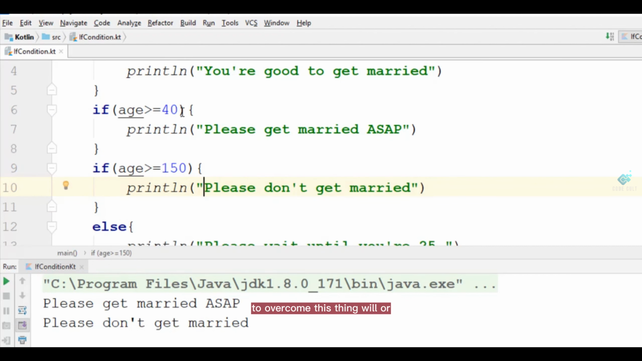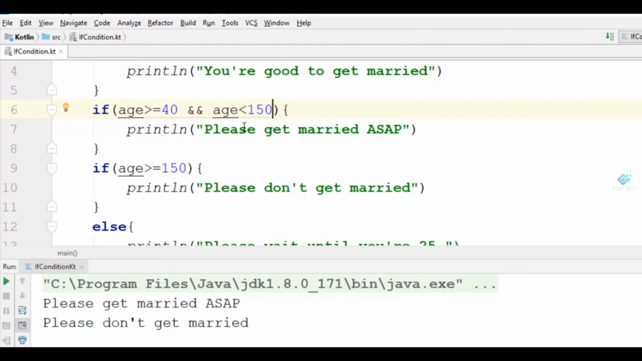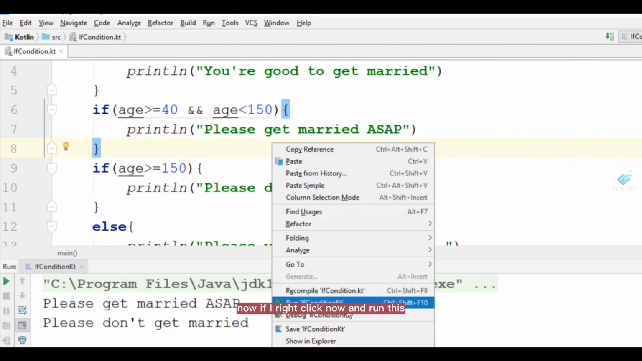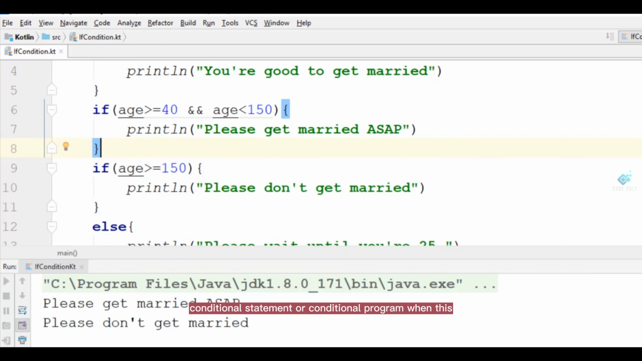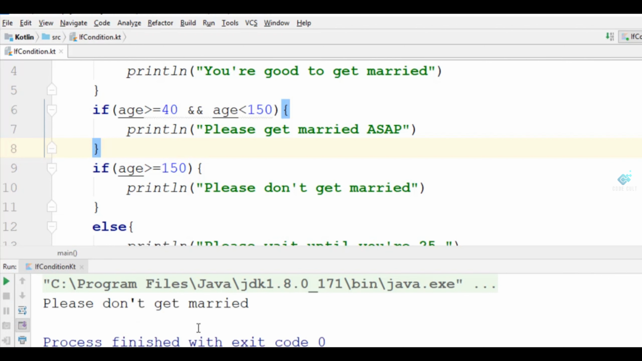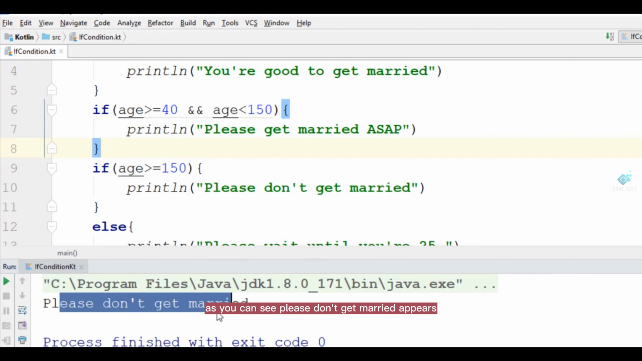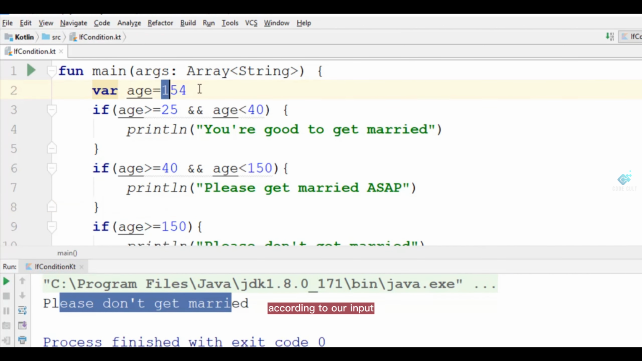To overcome this thing, we'll again use the logical operator and, and we're going to say age is less than 150 years. Now if I right click and run this conditional program, as you can see, please don't get married appears according to our input. Simple, right?